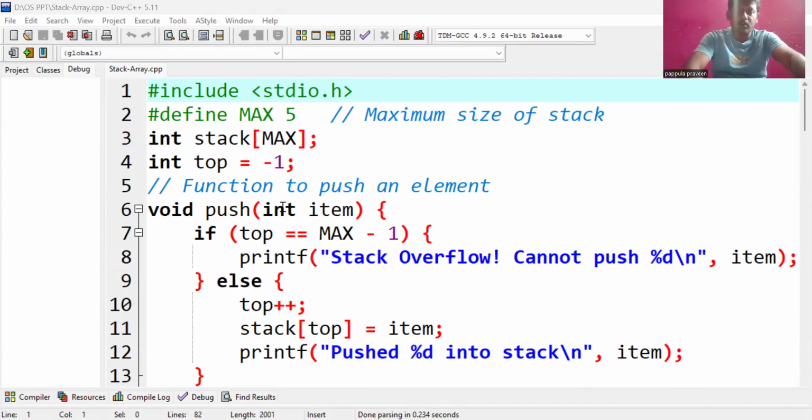And next, how many operations do we have? 4 operations. One is the push operation, pop operation, the peek operation, and one more is the display operation. So push operation, see here we are inserting the element that is called the item. If top equal to max -1. What is the max value? 5. Okay, stack of 5. Max -1 means 5 minus 1, 4. Then there is no possibility to insert a new element.